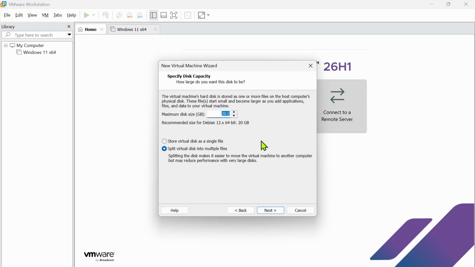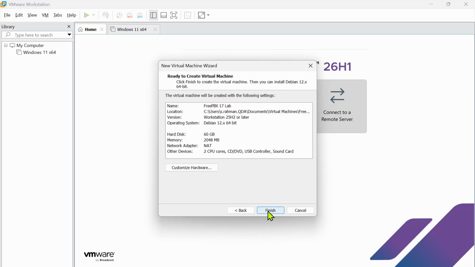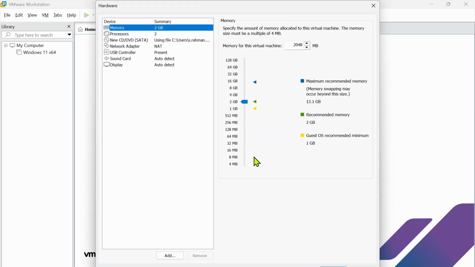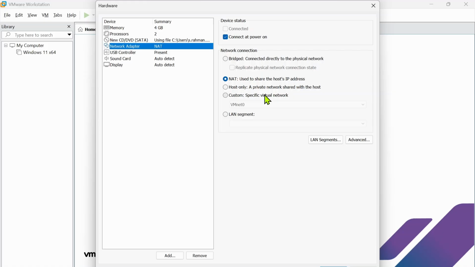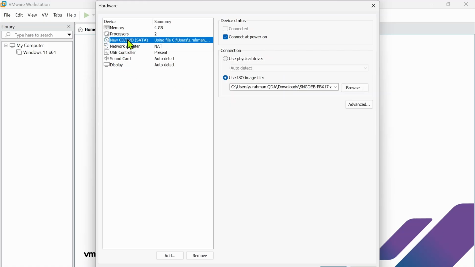Now let's configure the hardware for our FreePBX virtual machine. I'm assigning 4 GB of RAM and 2 processor cores. For storage, I'm creating a 60 GB virtual hard disk. For networking, I'm selecting NAT, which will allow the virtual machine to access the internet through my host computer. I've also selected the FreePBX 17 ISO as the CD/DVD installation media. Everything is ready, so I'll finish creating the virtual machine.